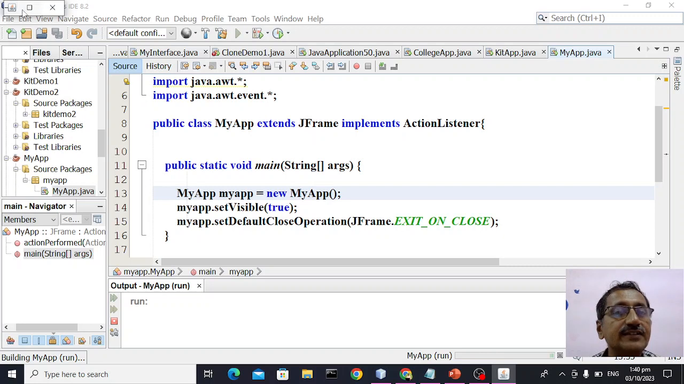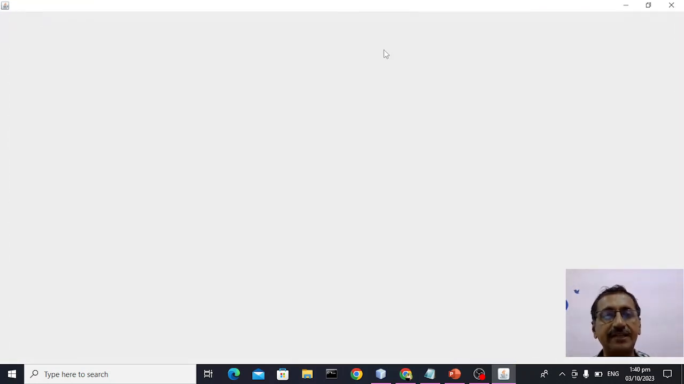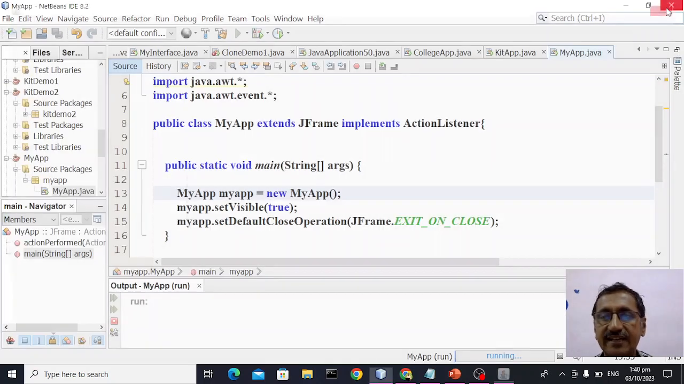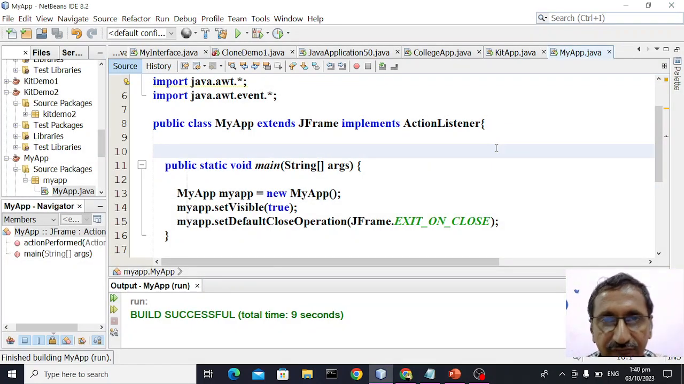So you can see here, on top, there is a frame, but that frame is empty. That frame is empty because we have not set the size. So I want the frame to occupy the entire screen size. So what can I do?